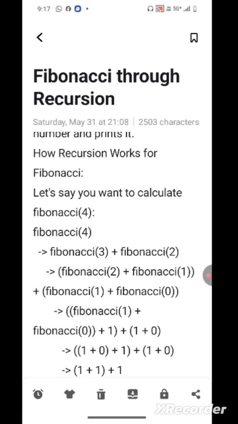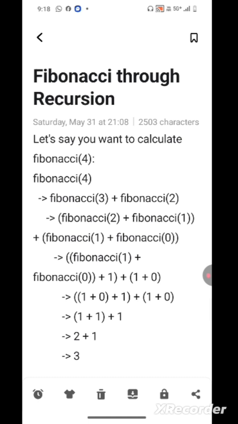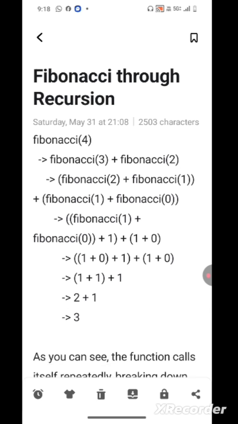So how does recursion work in Fibonacci 4? If we have to calculate Fibonacci 4, it will be Fibonacci 3 plus Fibonacci 2. Then Fibonacci 3 will be Fibonacci 2 plus Fibonacci 1, Fibonacci 2 will be Fibonacci 1 plus Fibonacci 0, and Fibonacci 1 will be 1 and Fibonacci 0 will be 0. So 1 plus 0 is 1, then 1 plus 1 is 2, and 2 plus 1 is equal to 3.